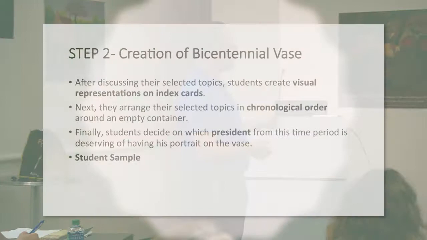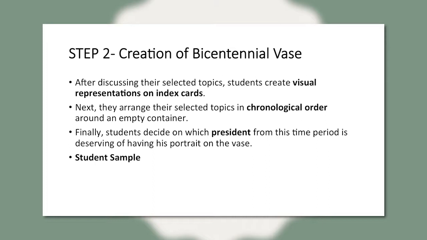All right, so after they discuss their topics, they're going to create visual representations in index cards. So I will give them the 4x6, and if you're going to do the I Have a Dream speech or the March on Washington, then that's what you're going to draw on that particular index card. Now, I work at a school for the performing arts, so I have some kids that are fairly talented when it comes to drawing. But you could alternate the assignment. Instead of having them do that, they can just print the images, right? They can go ahead and get an image that represents that.